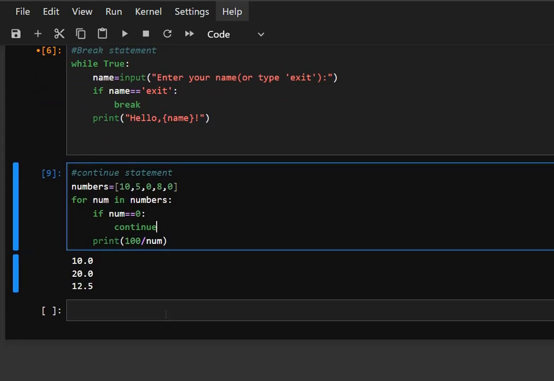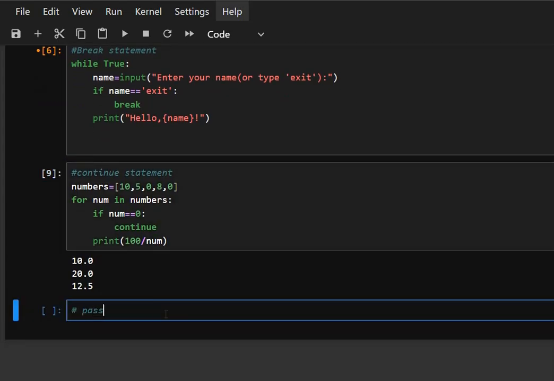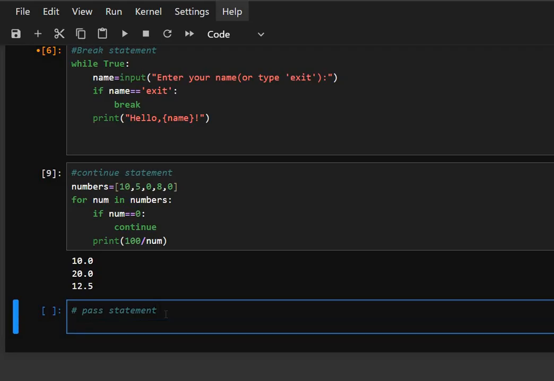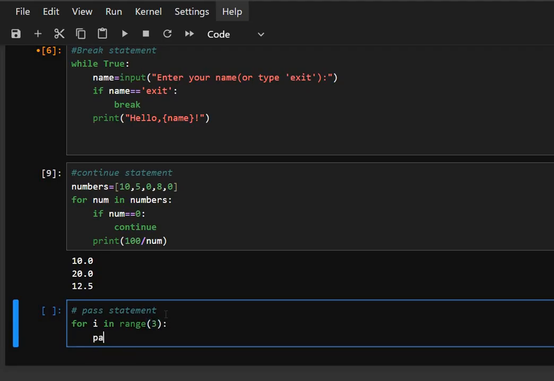So now let's see the pass statement. Unlike break or continue, the pass statement does nothing. It's a placeholder, useful when your code isn't ready yet. So let's understand this with a basic example. Here we have used pass to add logic later. So pass prevents an error when you write an empty block.